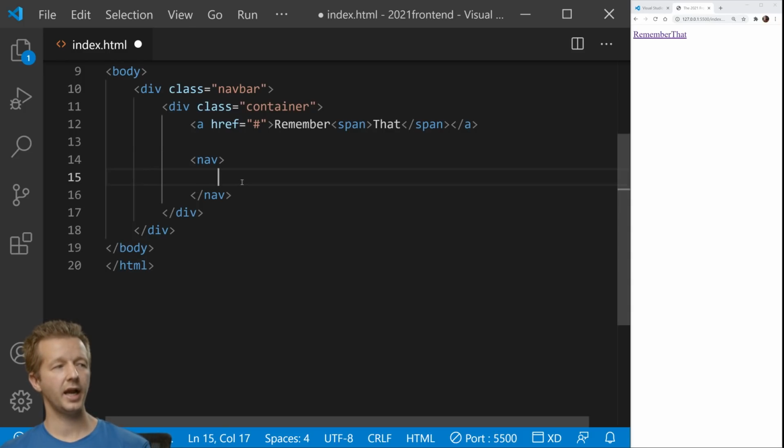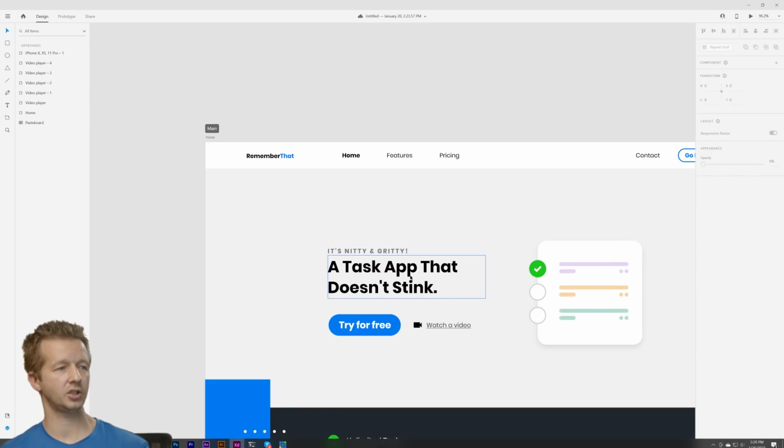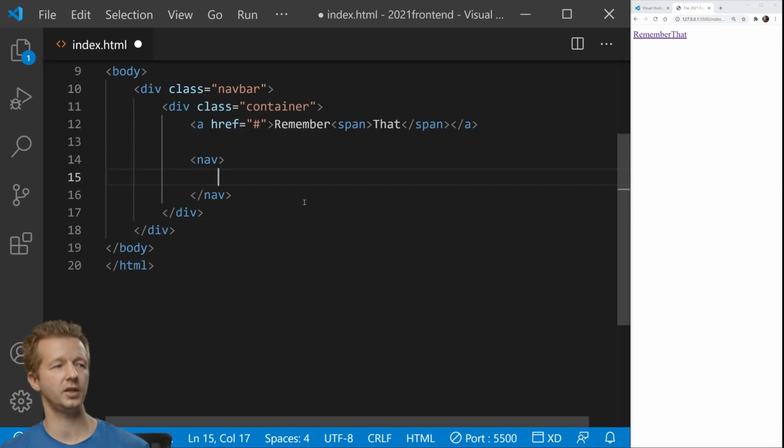So inside of here, we're going to have our two different navigations. We have one that's kind of centered over here. This is like the important stuff. And then we have a contact, and then we have what's called a call to action here. We're going to style those using two different navigations.